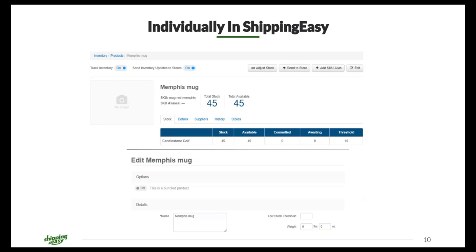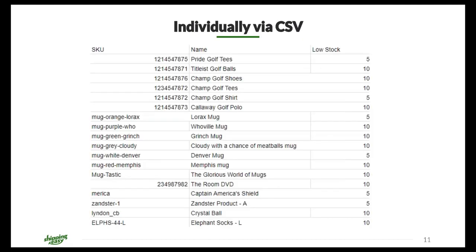Next, we have the CSV option. So this would be if you have multiple products that you want to have different stock levels for, and that you don't want to have to manually edit each one individually within the ShippingEasy app. You can create a CSV that just has a column with the SKU numbers and a column with a low stock threshold that you'd like to set.